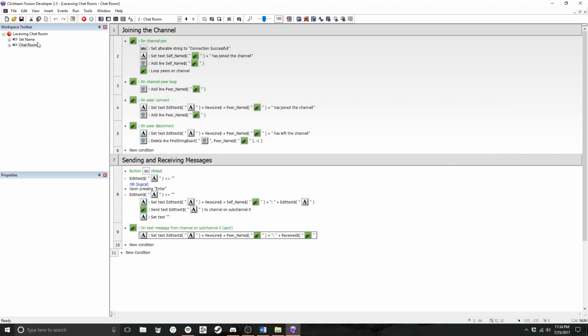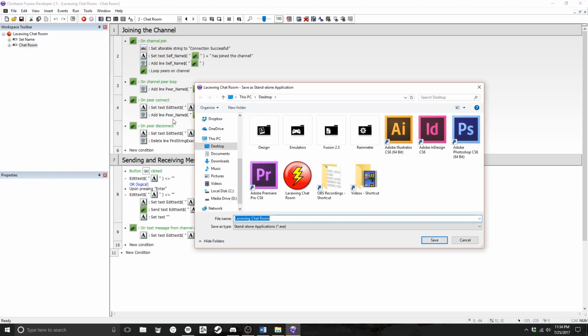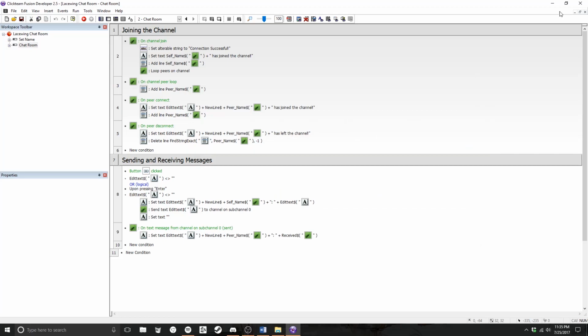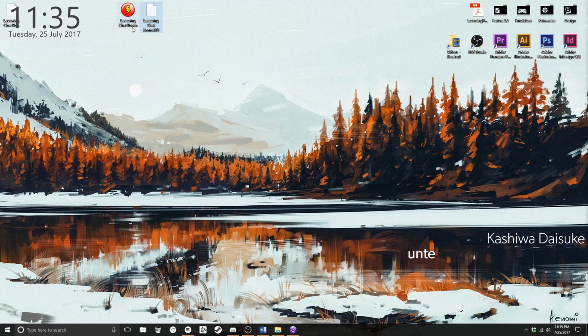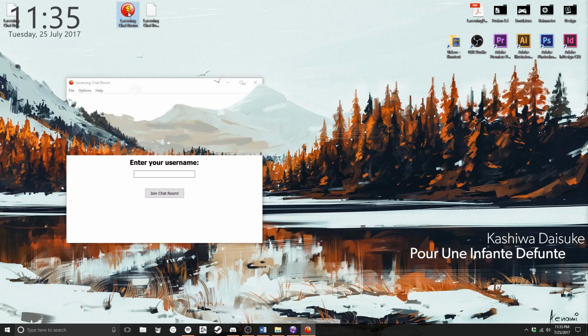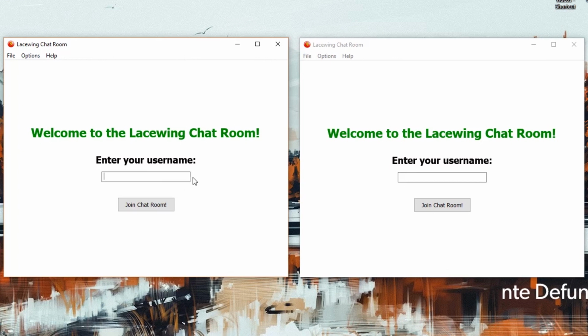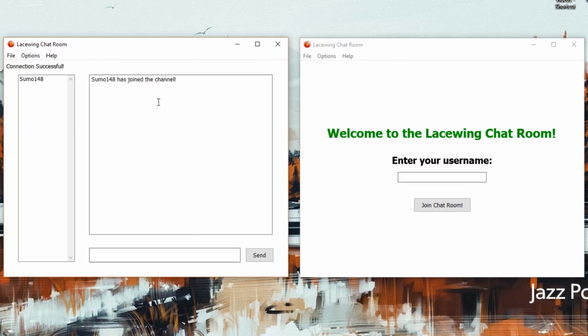Let's save it and test the build and see if it's working correctly so far. Maybe there might be a few bugs, you never know. Remember, you have to open 2 windows to see the effects of multiple people. So for the first one, I'll just put my name, and I'll just put like Zentaco or something.